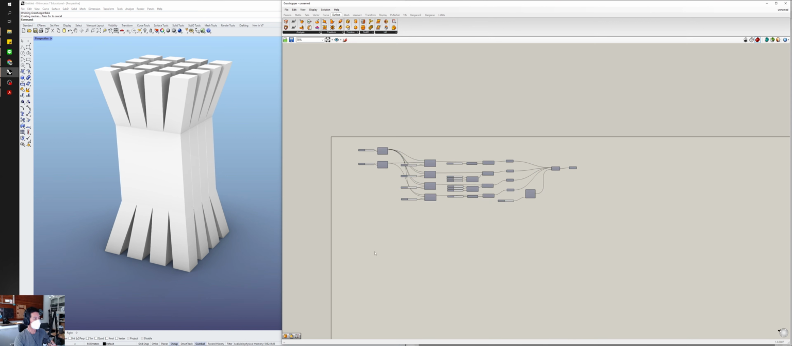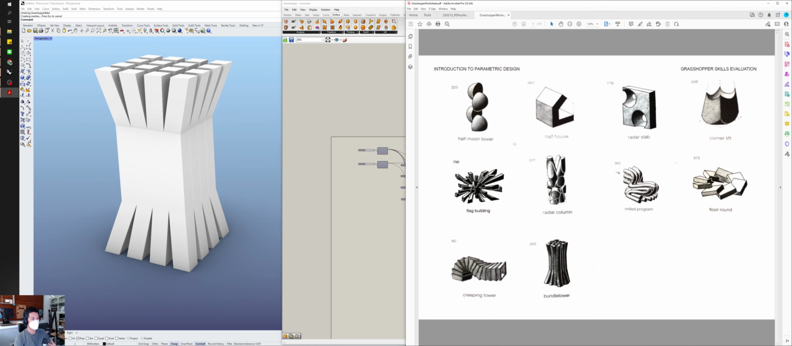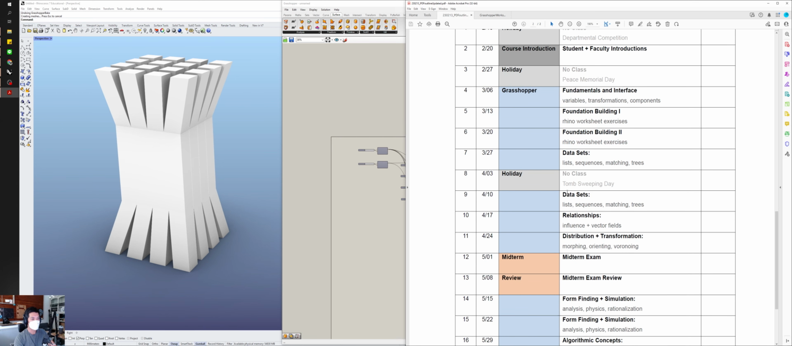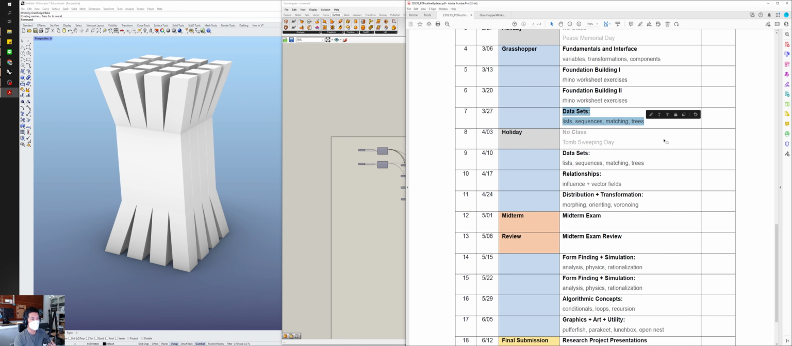All right, so that concludes the lecture for today. We covered all of our early exercises except for, I guess, radar slab and mill program, which I probably will end up removing anyways because they're not very useful. And next week, when we continue, we'll start looking in more detail about how to manage data and how data matching works and stuff like that, right?